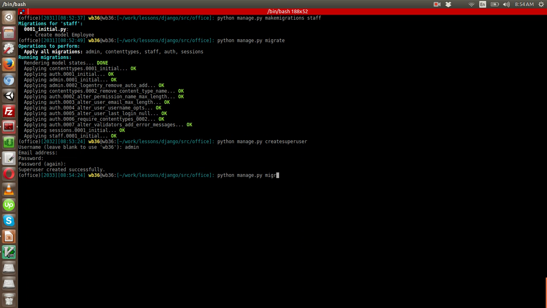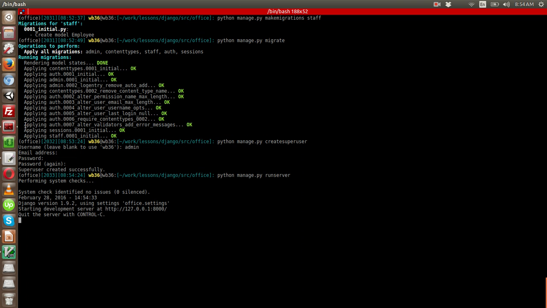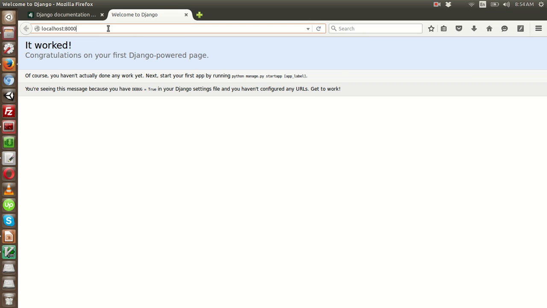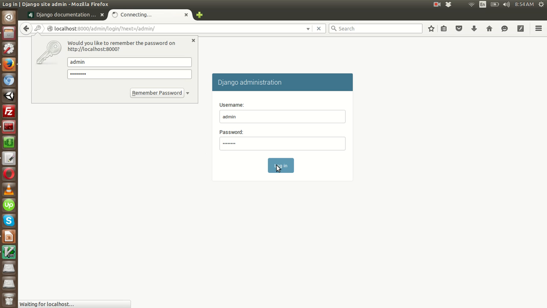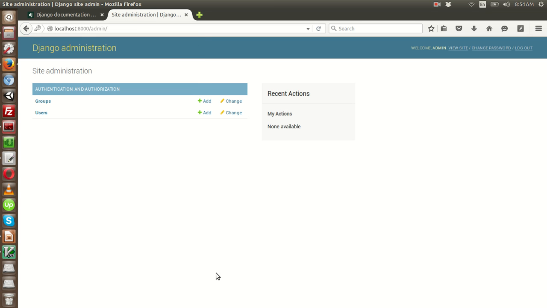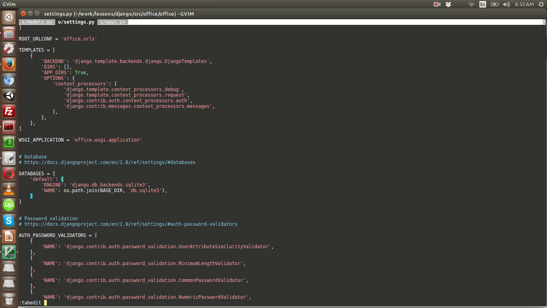Now let's run the server. The URL for admin is localhost port 8000 /admin. This is the default URL, and it asks for the admin credentials. We just created an admin user, so log in with those credentials. Okay, nice. Now we can see an admin panel. It looks cool. You can see users and groups. Oops, I can't see my employees here. I need to register my employees with the admin side.